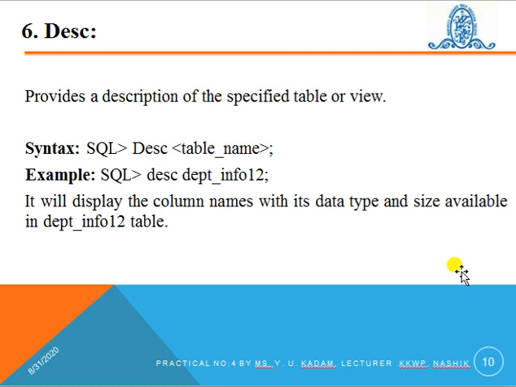This is all about the DDL commands. So here we have studied all the DDL commands with their syntax and examples.